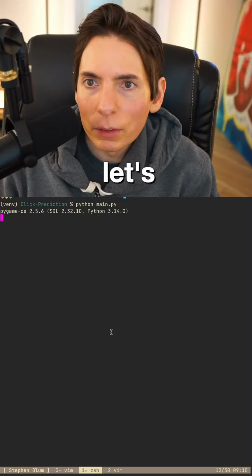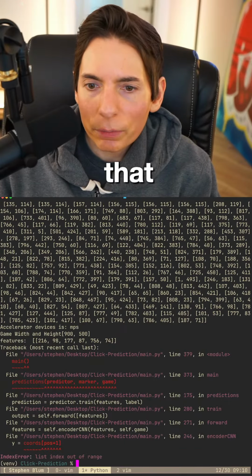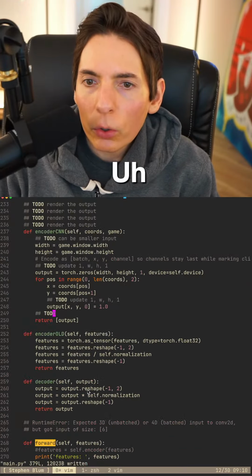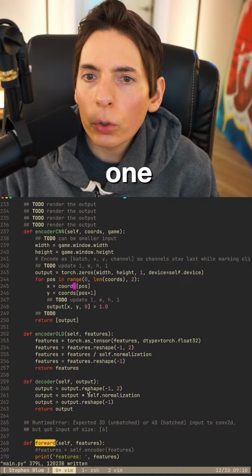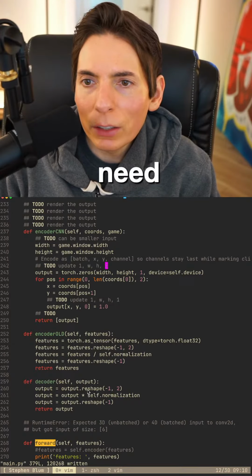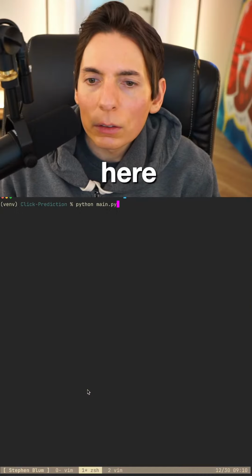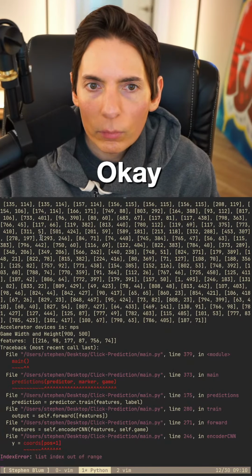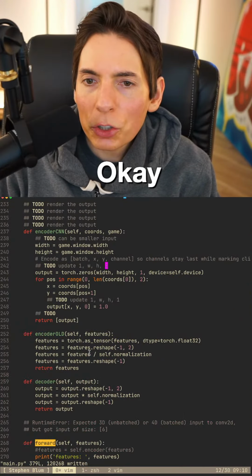Okay, let's see. Is that going to work, or is that going to cause an issue? Oh, coords pose 1, coords pose, and coords 0. So yeah, okay, we need to do some work here. Okay. That should have fixed it.